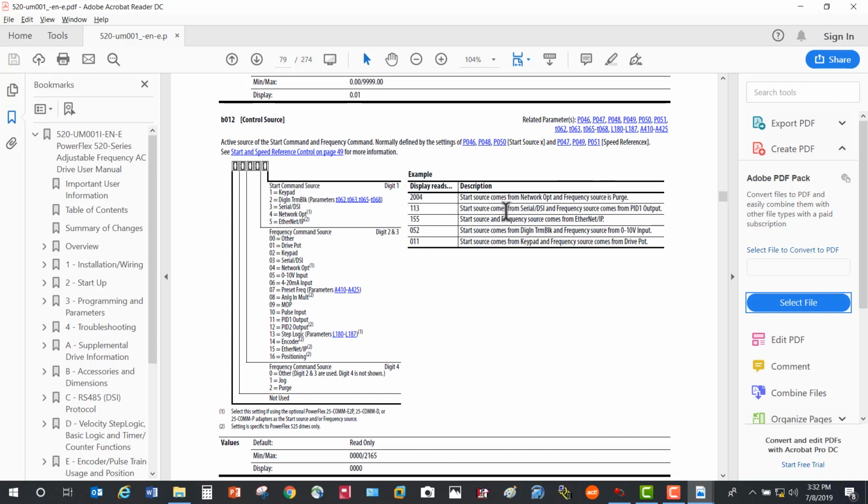Next, we'll look at 113, whereas the start source is a DSI port, possibly an auxiliary HIM, and then 11 is a PID output. Next would be 155, which would be a start source from the internal Ethernet port, and speed reference is 15, which is from the internal Ethernet port.